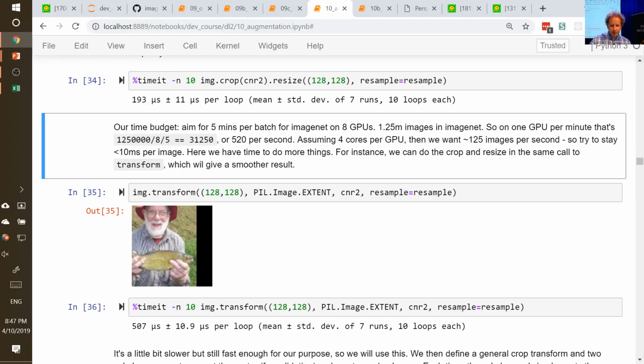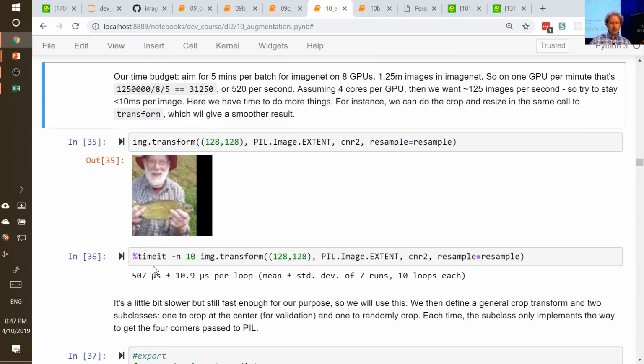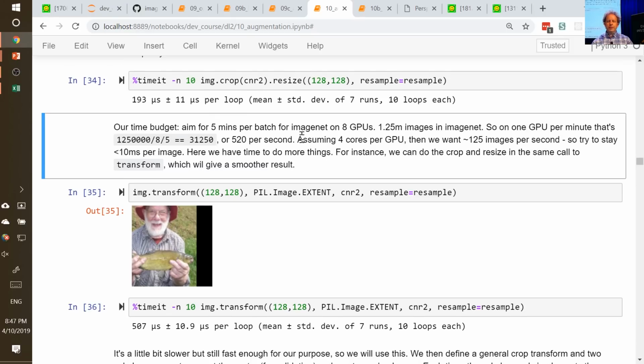I said 10 milliseconds per image. I think I mean 10 milliseconds per batch. So it's actually still a pretty small number. We're not too worried at this point about 500 microseconds. But this is always the thing to think about: how much time have you got? Sometimes these times really add up. But at 520 per second, we've got some time, especially since we normally have a few cores per GPU.